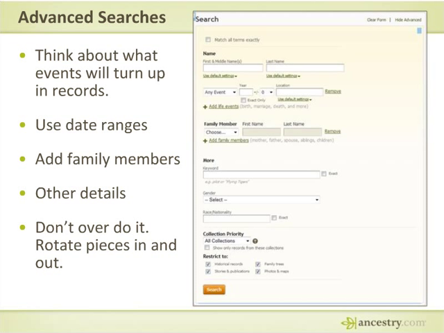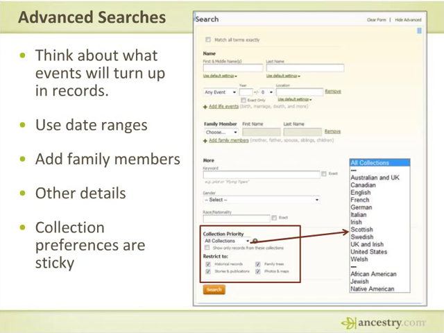Another option that's available on the advanced search is a collection priority. If you have ancestors from Canada and you're tired of wading through all of the U.S. records when you're looking for your Canadian ancestors, you can say, you know what, let's focus on the Canadian collections here. And similarly, you can focus on the types of records you're looking for.